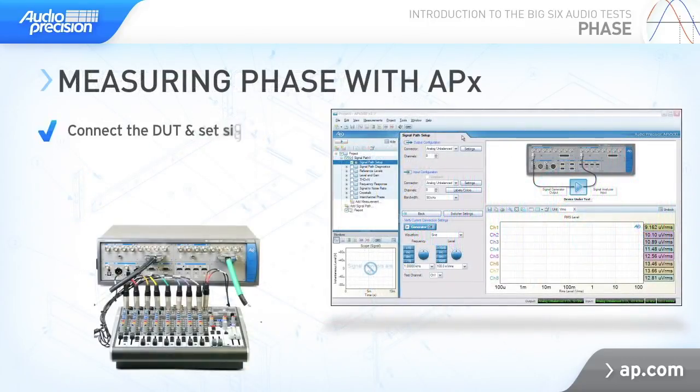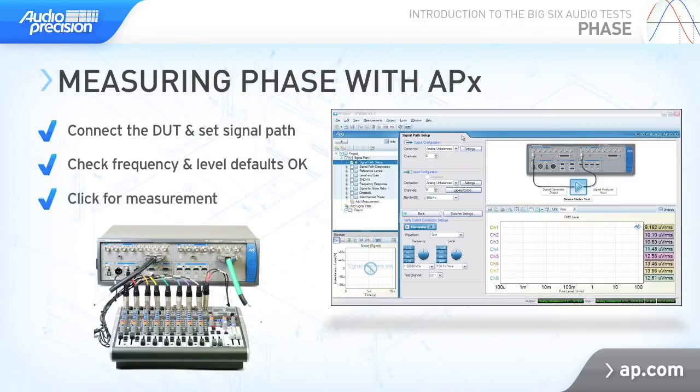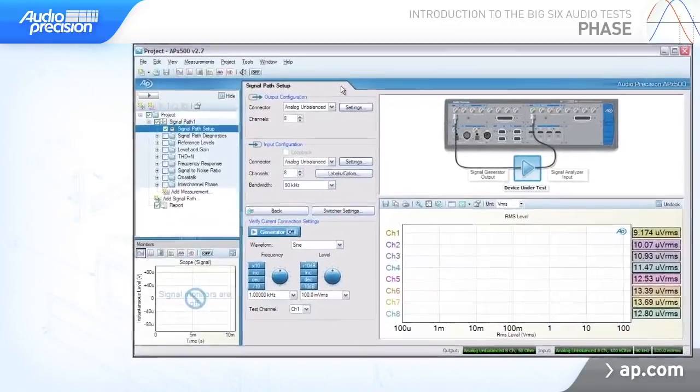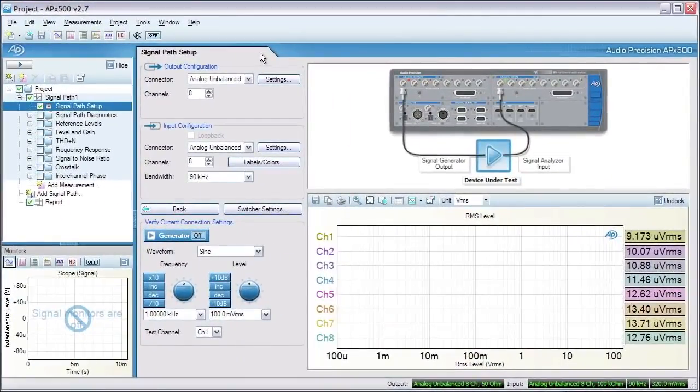APX 500 has a simple phase measurement that provides an interchannel phase meter result at a selected frequency referenced to any available channel. You can also measure phase response using the acoustic response, continuous sweep, multitone, and stepped frequency sweep measurements, but we'll keep it simple and just use the meter.